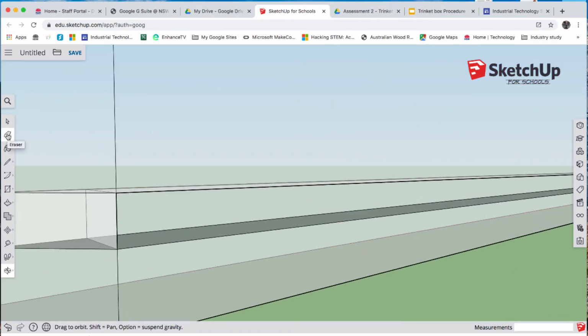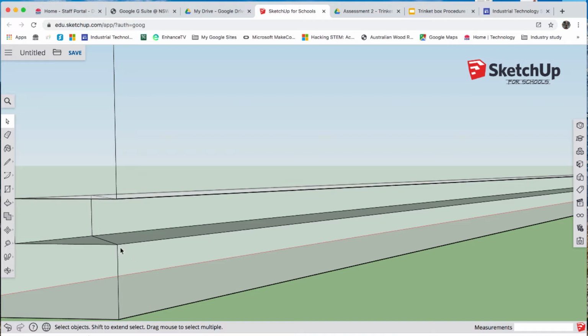So this is where my eraser can come in handy, or if I just go in and click, I can just select it so that that line goes blue, and then I can just press delete. All right, so there we go. We've got that cut out. Now we've also got these lines here which are now redundant. We don't need them, so we can just press delete, delete.